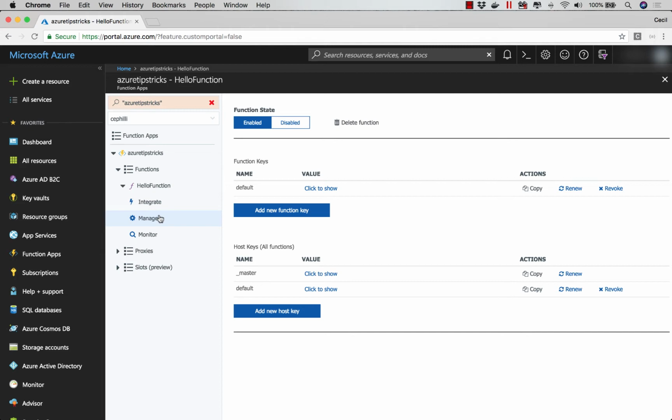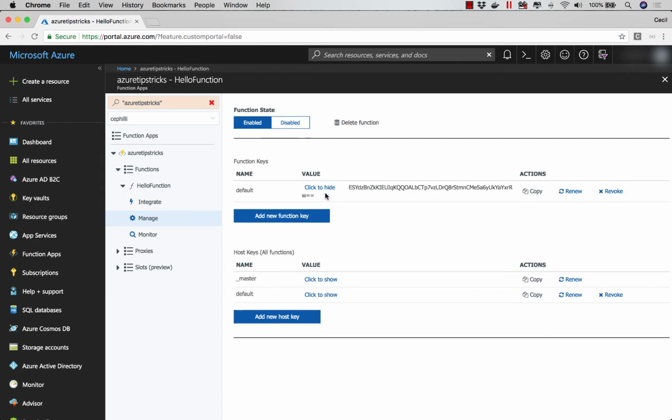Here inside of the Manage section of my function, you can see I have function keys and I also have host keys. If I click on these keys, I can see the value that I need to provide my function if I want to execute it.